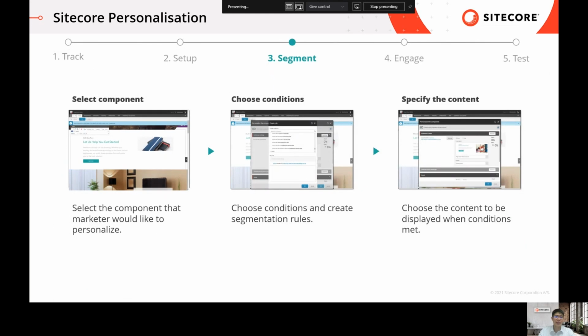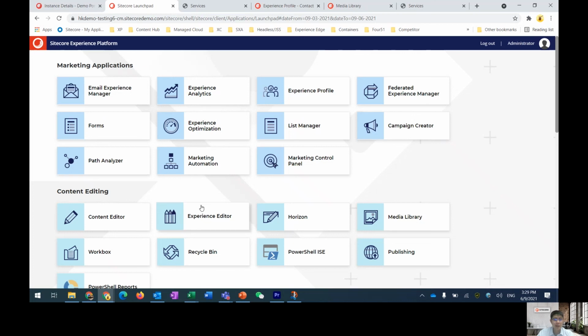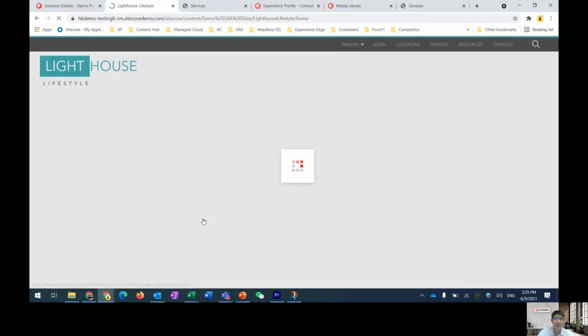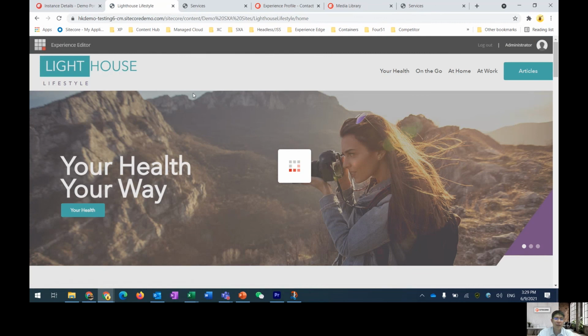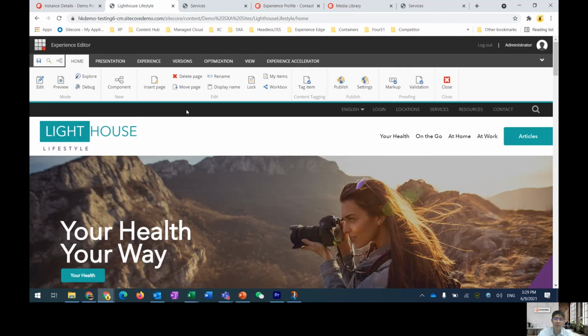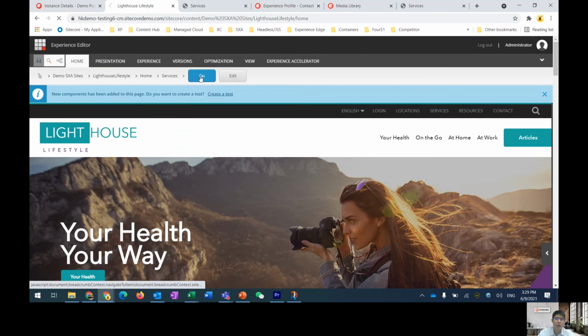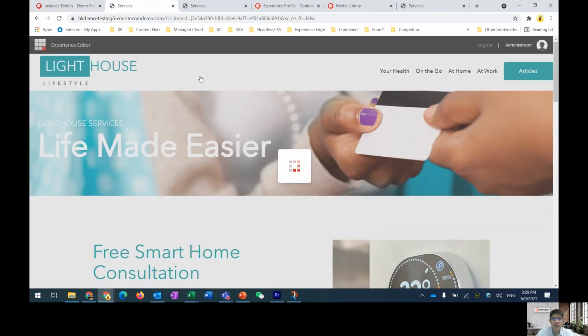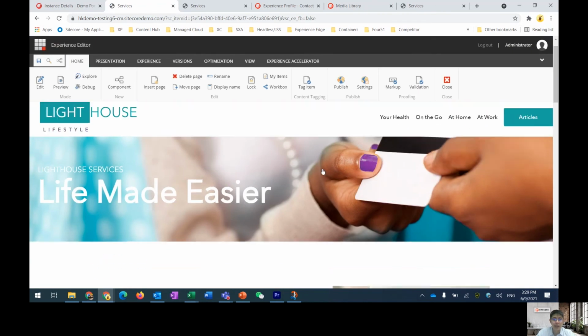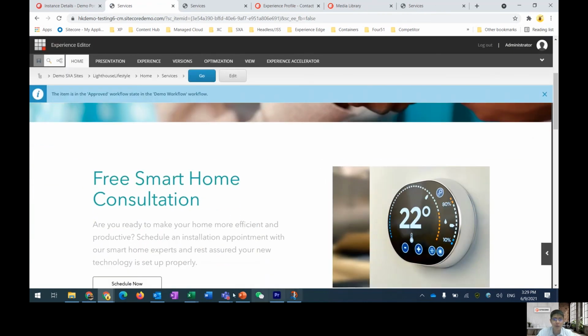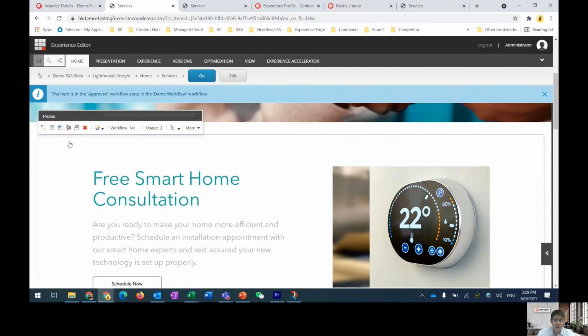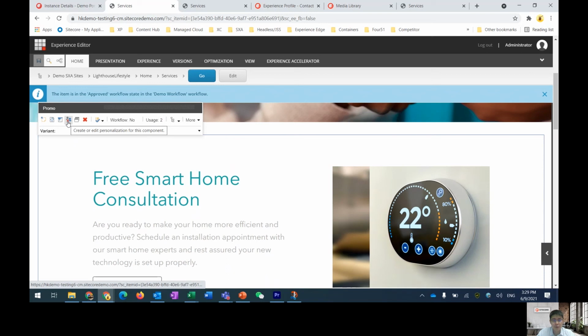Let's see how we can do that in the backend. When we're in the Sitecore backend, we click the experience editor. And then within the experience editor, I can navigate to the pages that I would like to apply personalization to. For this case, I would like to go to the service page. In the service page, I would like to change this component so that when a fitness profile matches the fitness profile, this component will be changed into another component.